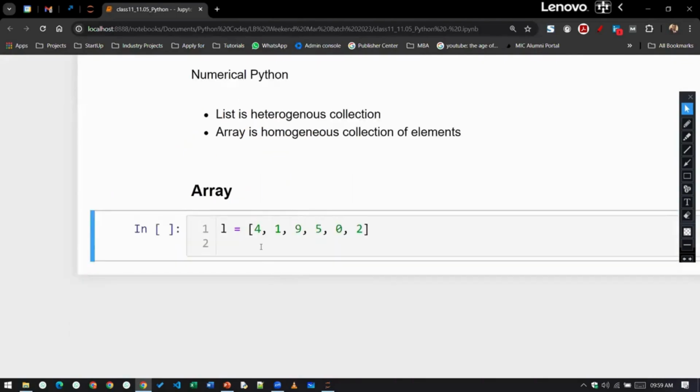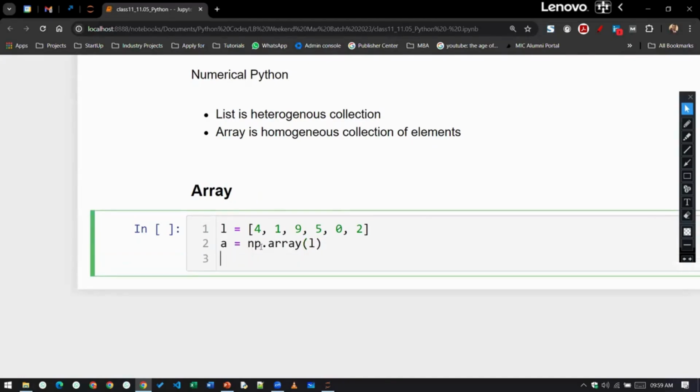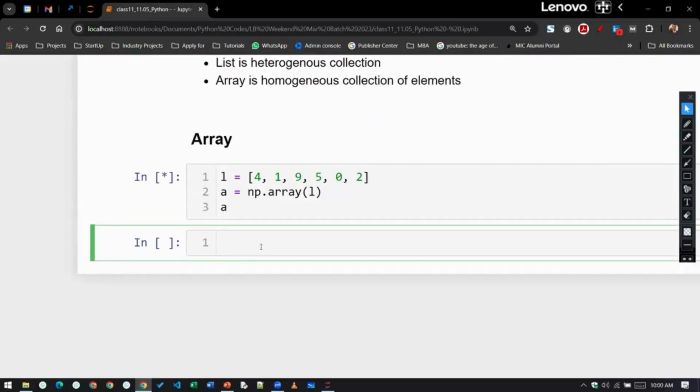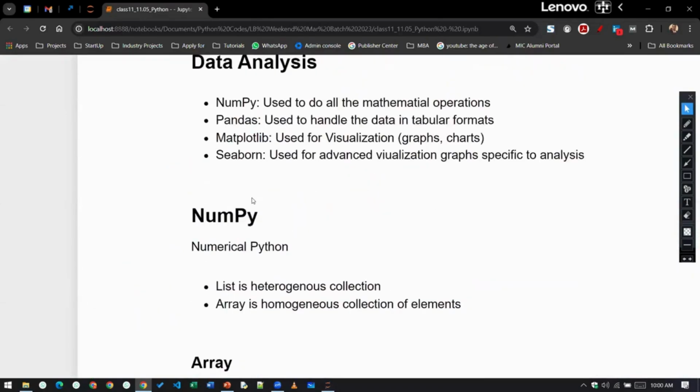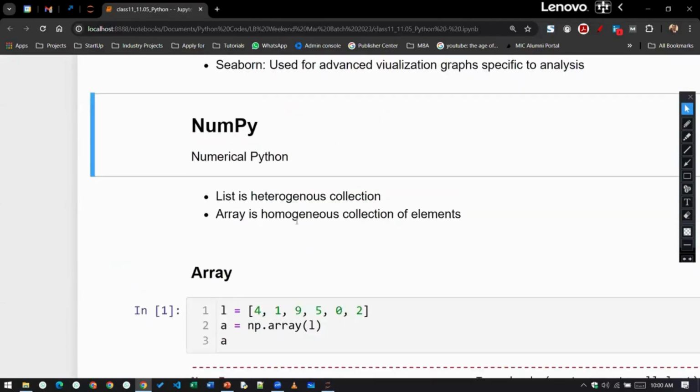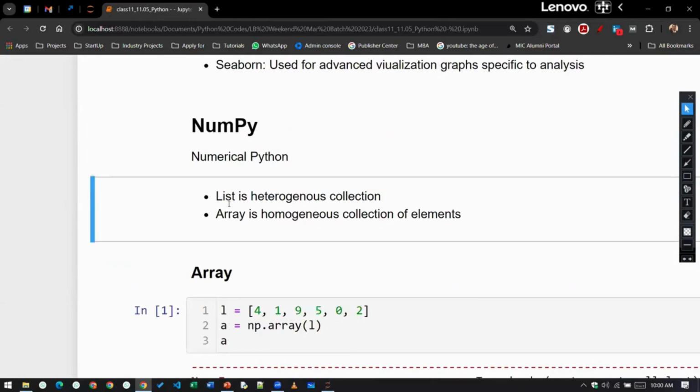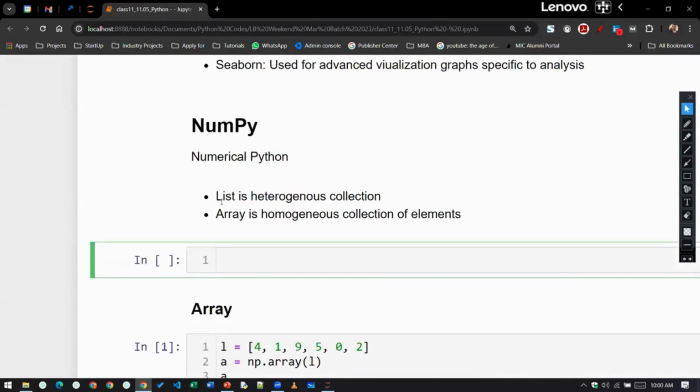So what we will do, we'll write here a is equal to np.array. I will pass here L. So I'm typecasting the L list into a NumPy array. It says name np is not defined. What we need to do is import NumPy. Import numpy as np.